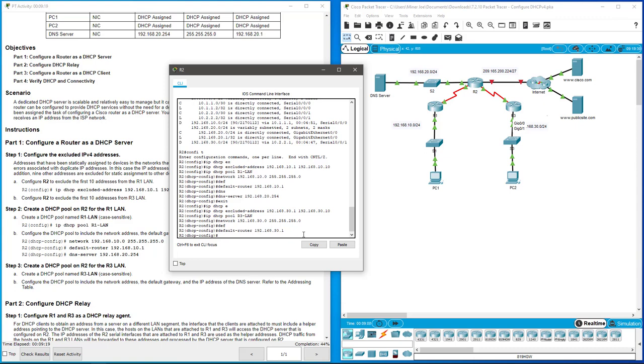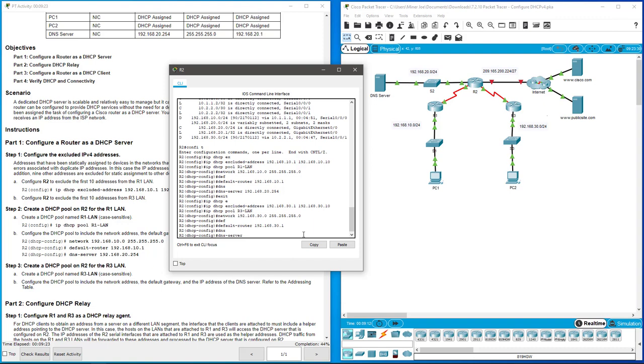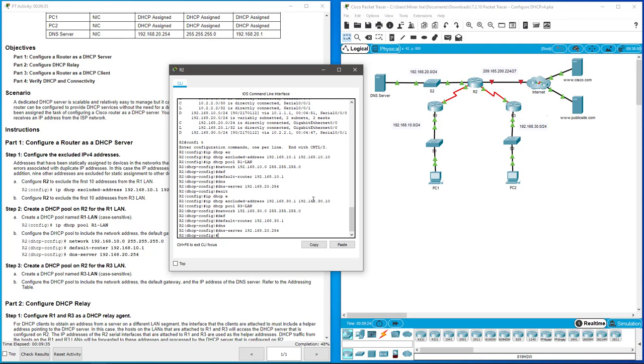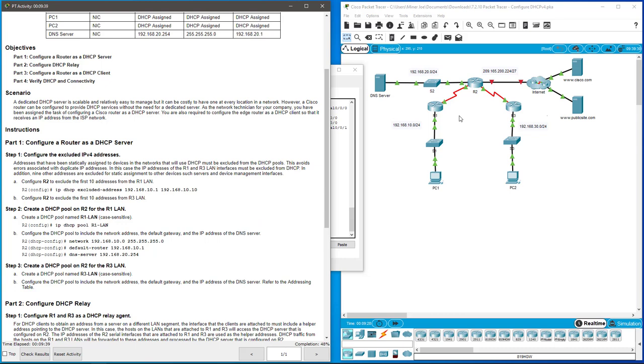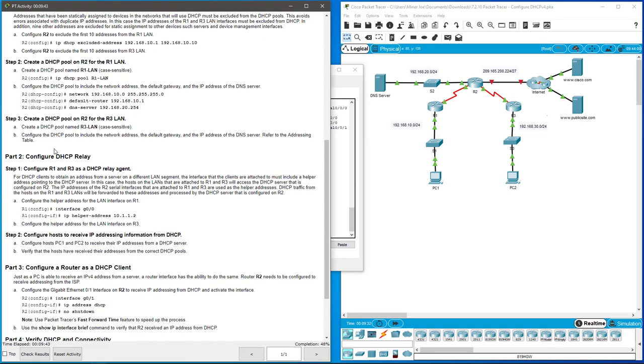And the DNS server is going to be the same DNS that we set up on the one for the LAN off of 1, which should be 20.250. Is it 20.254? 20.254, yeah. Done. Nice. Okay, those are created. Fantastic. So the two DHCP pools are now built. Let's move down to part 2, configure DHCP relay.